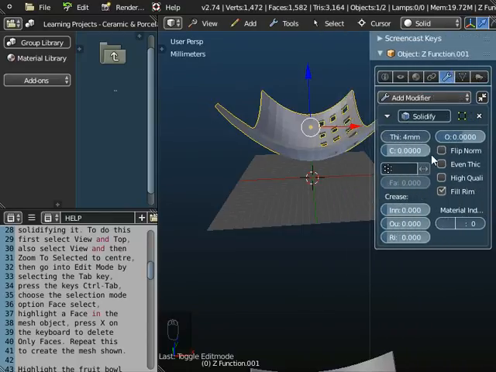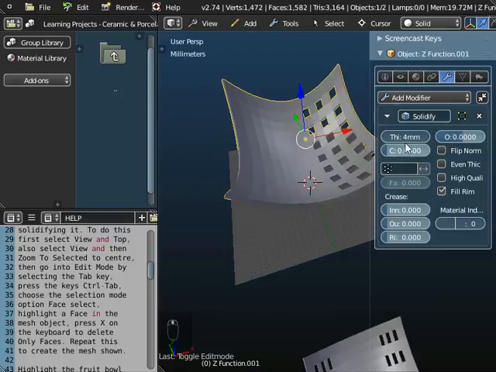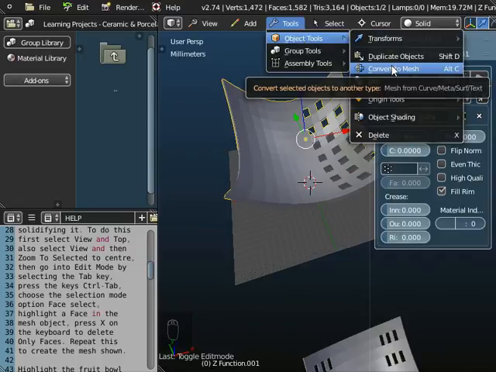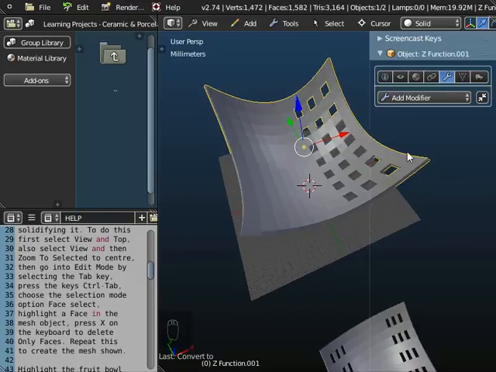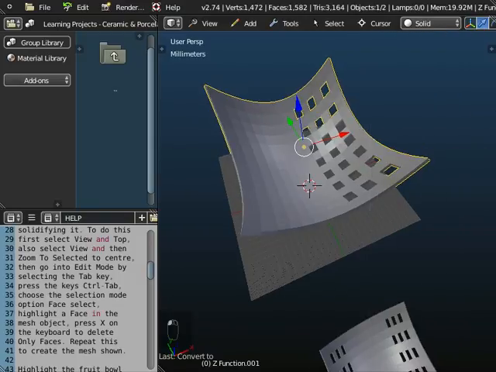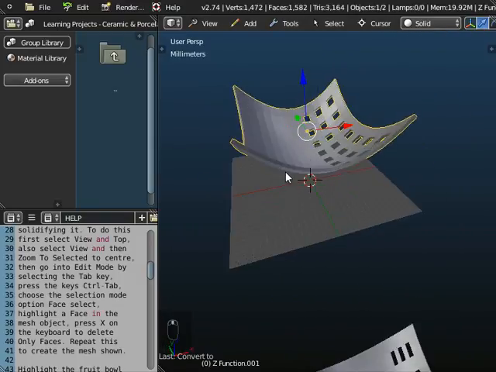So yeah, we now need to apply this thickness once we're happy with it at 4 millimeters. And in FluidDesigner, to confirm something, we always go to Tools, Object, and convert it to a mesh. And the modifier, the thickness modifier, will disappear, and we can't change the thickness of it now. Not from the 4 millimeters that we've already got.